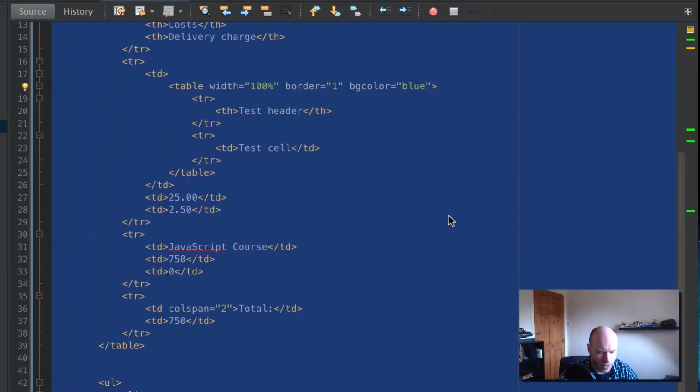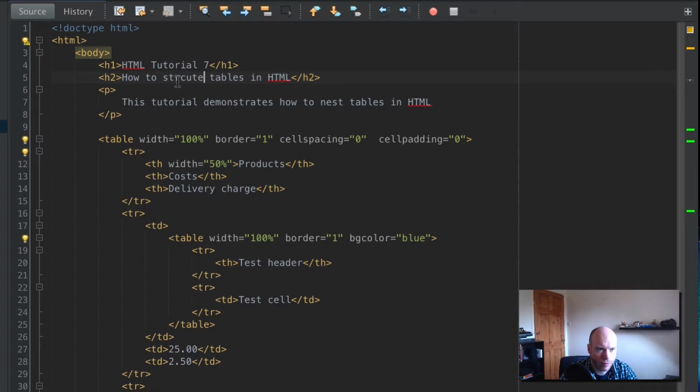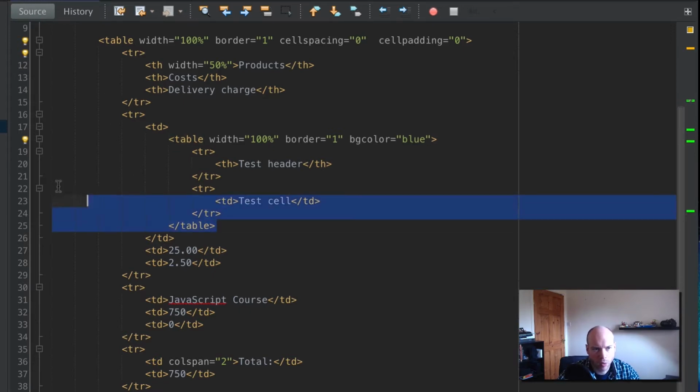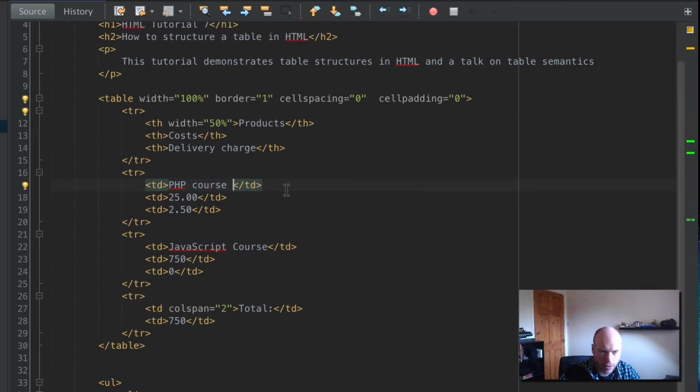Let's write some code. I'm going to copy tutorial 6 into tutorial 7. Let's save that, and let's change a couple of bits. So HTML tutorial 7, how to structure a table in HTML. And this tutorial demonstrates table structures in HTML and a talk on table semantics, like so. Okay, now this table that we've got here that I've copied from the previous tutorial has a nested table inside. We're going to remove that for now, and we're going to just change this to be PHP course. Let me bring that up to a single row, a single line, just to give us some more room.